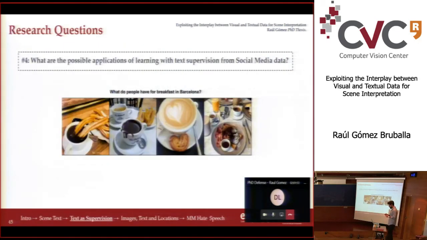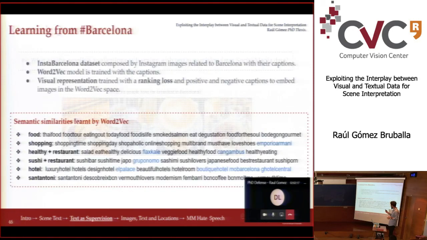So, as I said, this can have many different applications, because we can investigate with which visual concepts people relate in social media, any word, right, any concept we can imagine. So they can have a lot of social and commercial applications. And here we research in one of them, and we are going to work with Instagram data related to Barcelona.